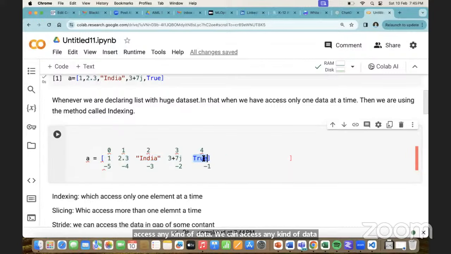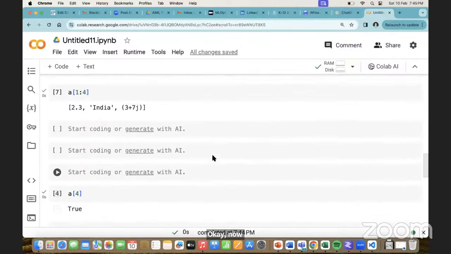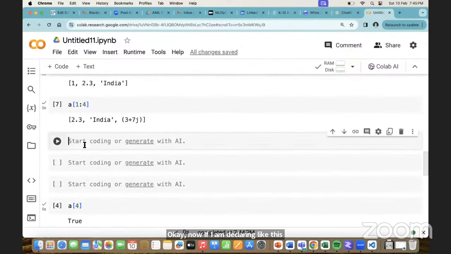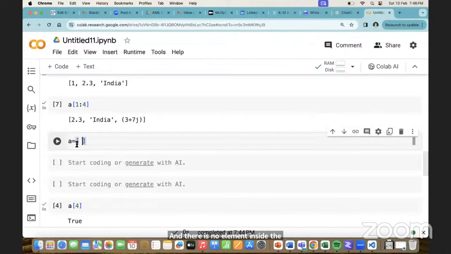Okay. Now, if I am declaring like this, concentrate carefully. I am writing A, an assignment operator, and square brackets with no element inside, no data inside A. If I execute this, it is called an empty list. We have declared the empty list. Always remember, this list is called an empty list.